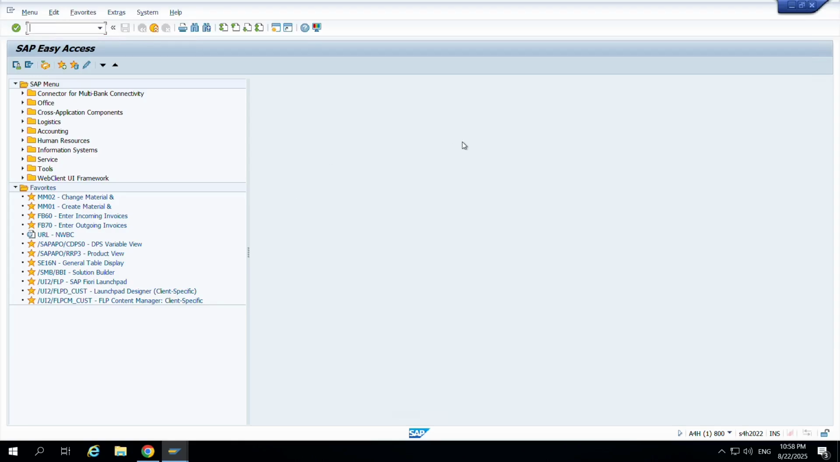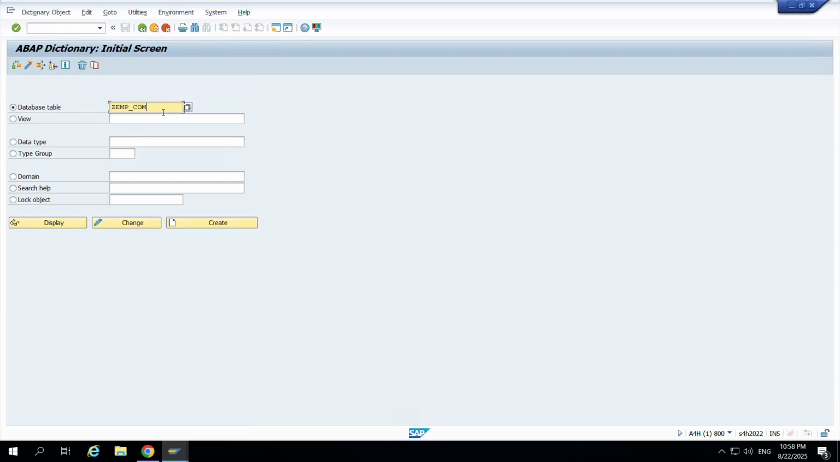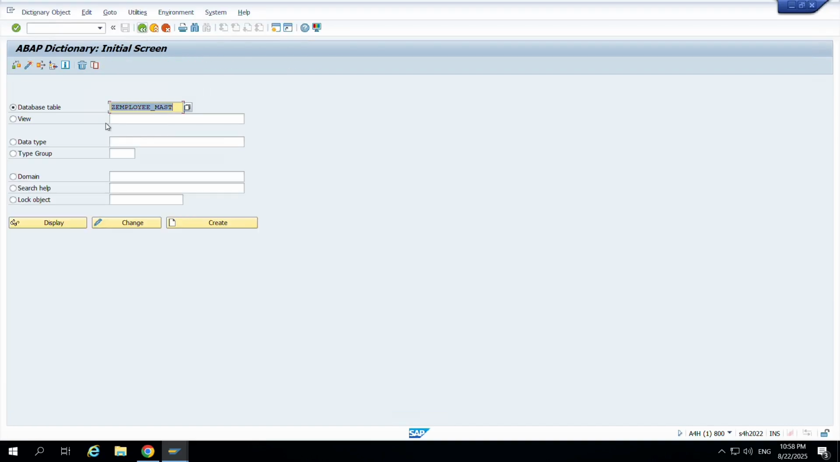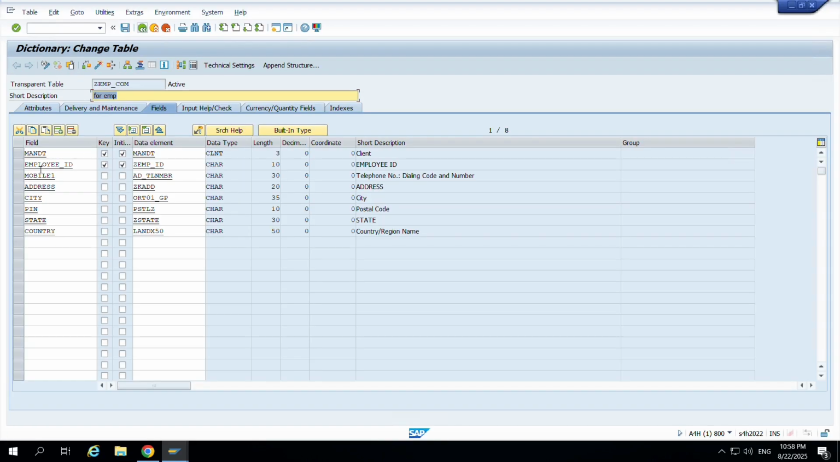In today's lecture, we will learn how to build a relationship between a foreign key and primary key using a check table, and then we will insert an entry and test the key. First, we go on T-code SE11 and see the custom table we created previously, ZEMPLOYEE_MASKEY. Here the employee ID is the primary key, and the second table is ZEMPCOM. Here employee ID is also a primary key, but here we make this employee ID a foreign key.